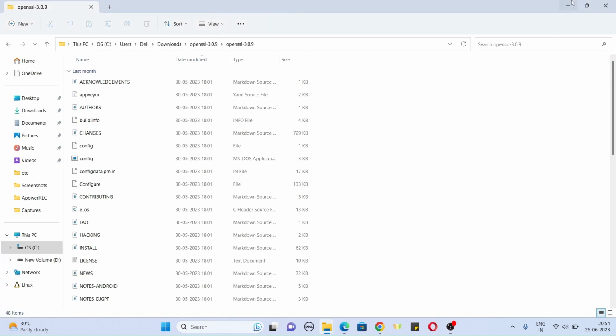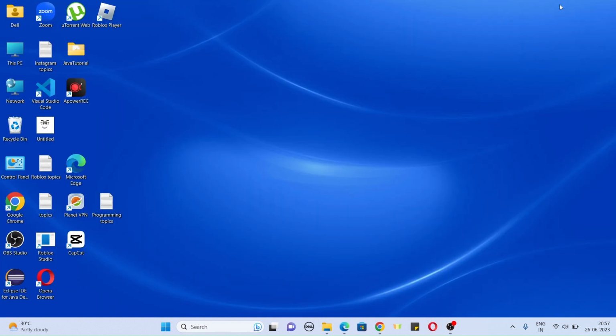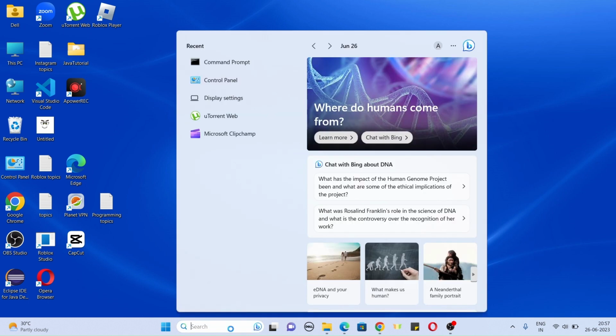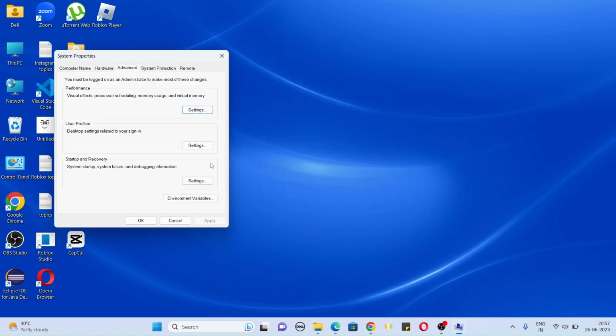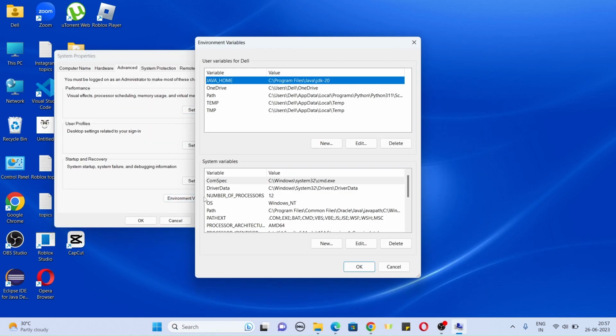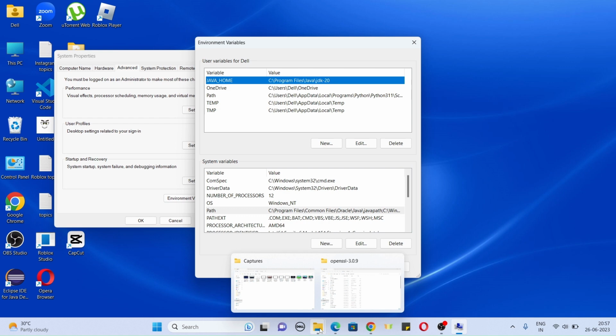Fine. And now if you have to set the environment variable for OpenSSL, just type edit in search, edit system variable, just select this one, and now click on environment variable. So in path we have to copy the bin folder of the OpenSSL.